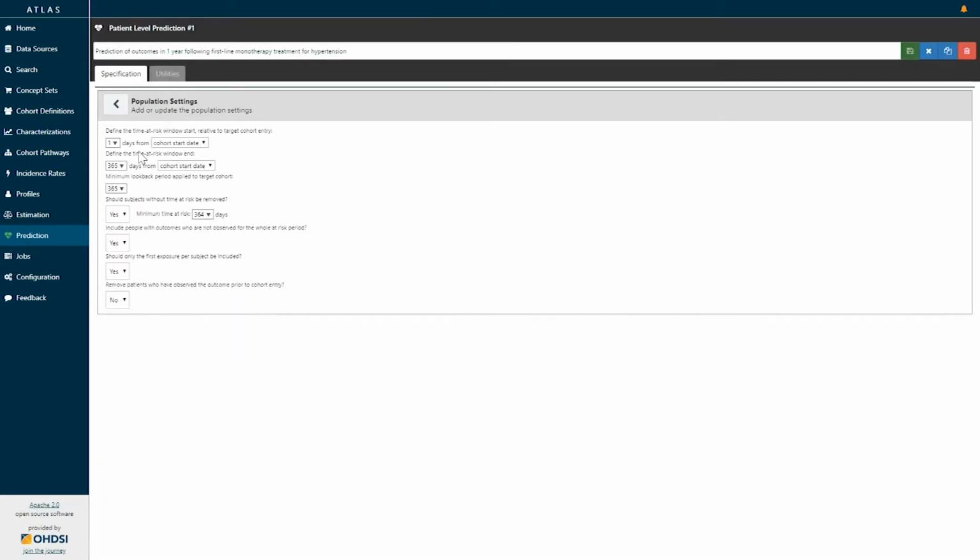Here, this is where we're defining our time at risk, which represents a span of time relative to the target cohort for which we are going to be looking for outcomes. Here we've specified a fixed time window that looks at 1 day following the target cohort start date to 365 days from the cohort start date. In other words, if we are predicting for patients who are new users of ACE inhibitors, we are going to be looking for outcomes that occur within the 1 year following the start of treatment.